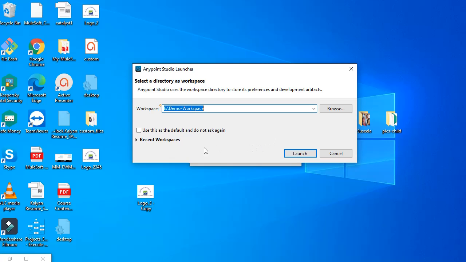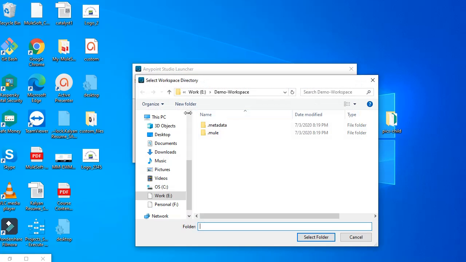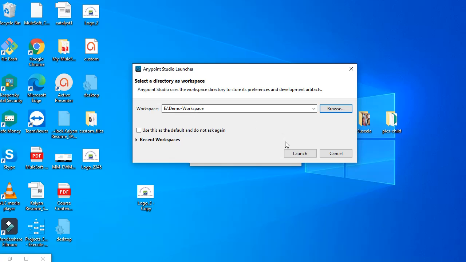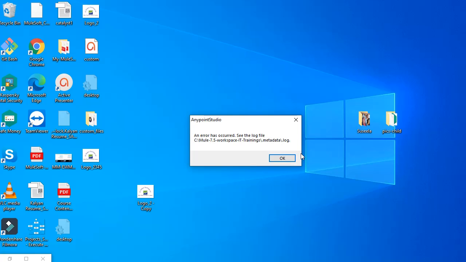So once the Anypoint Studio is up, it will ask for a workspace. This is the workspace where you are going to save your applications, your MuleSoft projects, in your local laptop. So you can create one folder in your specified drive. I have created a demo workspace in my E drive, and I have browsed for that. You can create any other folder in any suitable drive. You can just click on launch.